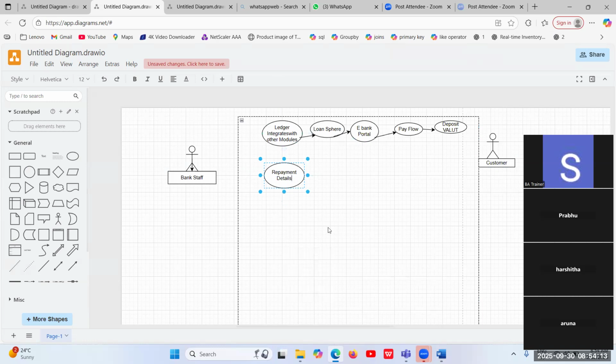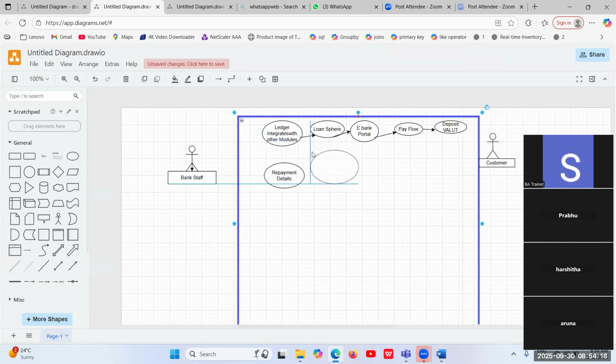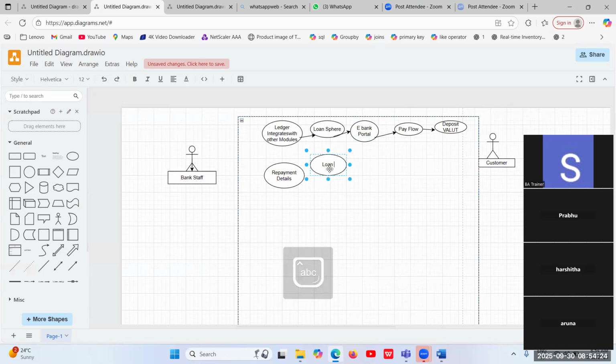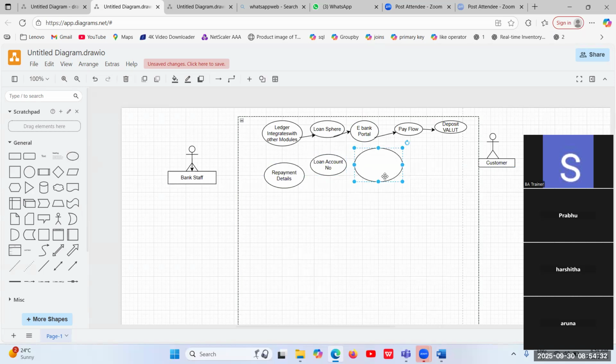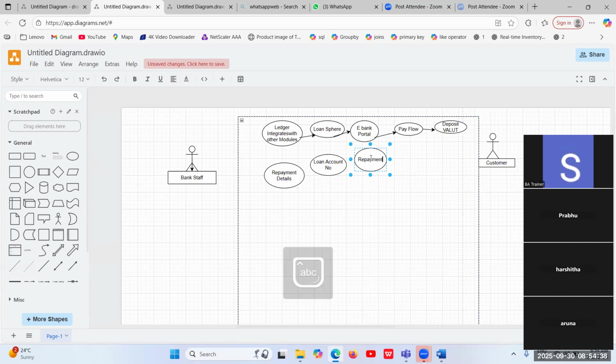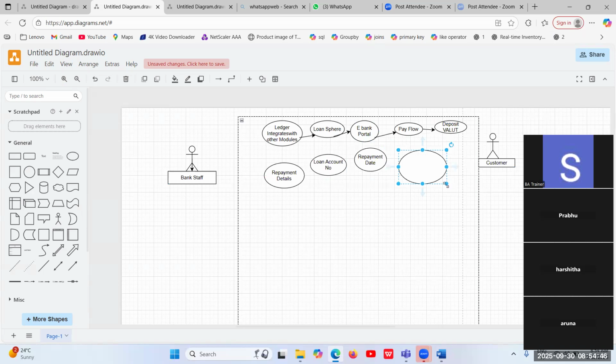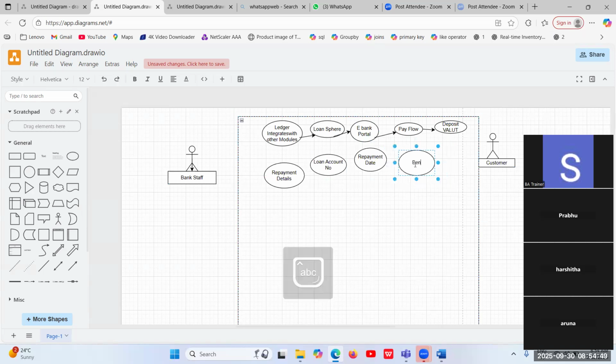Okay. What are the repayment details? Loan account number and the repayment date. Okay, what else? And the beneficiary details.